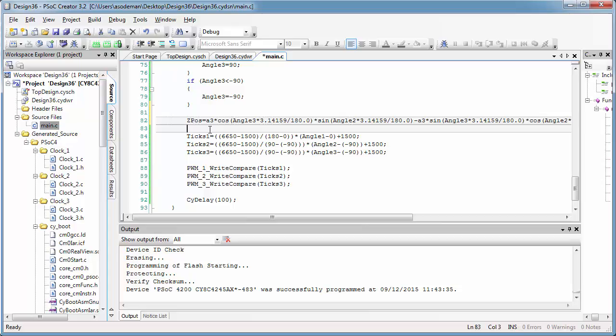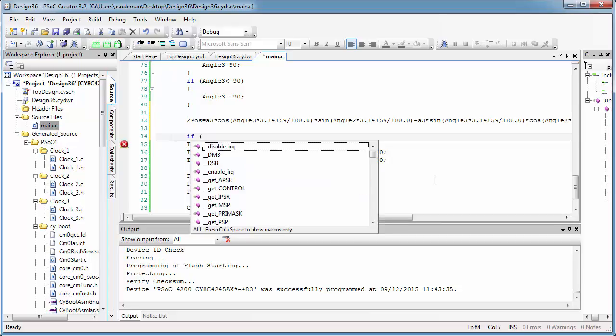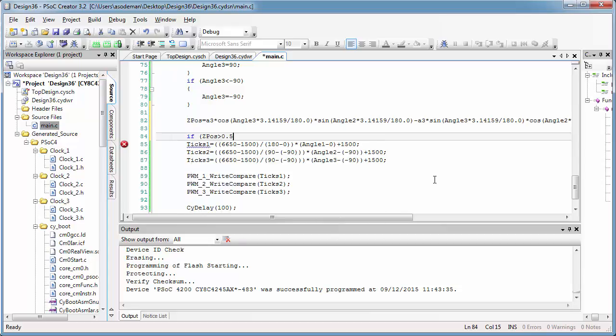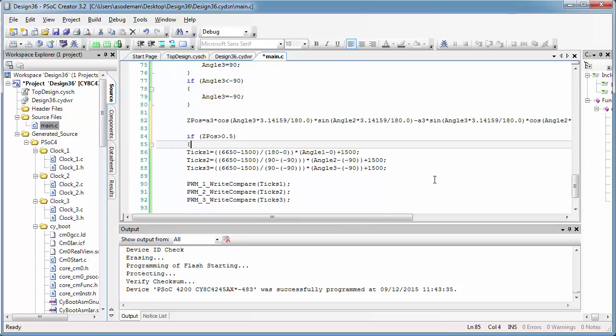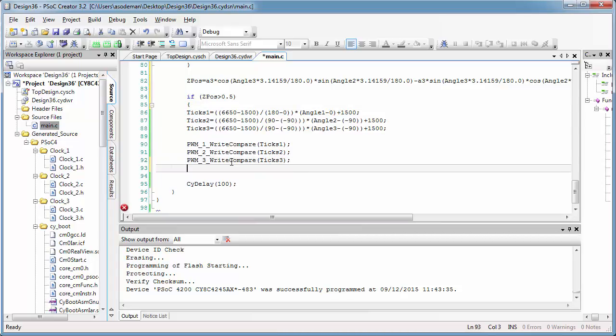Now, here's how we can use the z position that we've calculated. We only want to write the value of ticks to the PWM compare if the value of z position is acceptable. So we'll say if z position is greater than, let's give a little bit of a safety factor here, and this is in units of inches for me because I put in my A1, A2, and A3 values in inches. So let's say if the z position is greater than half an inch, in that case we'll convert the angle to ticks and write the number to the PWM compare.